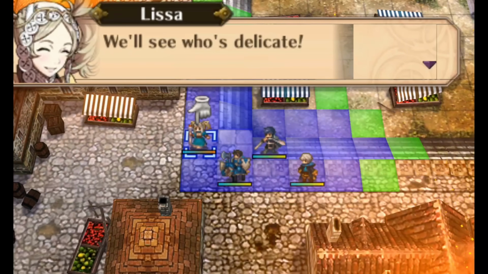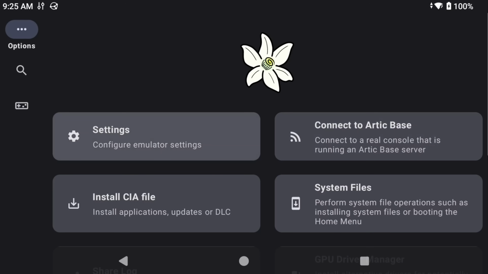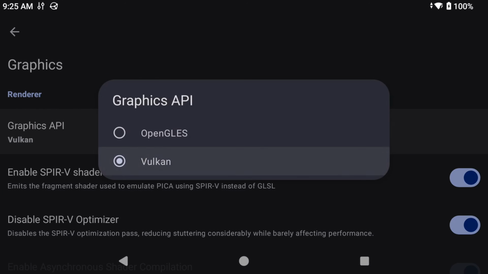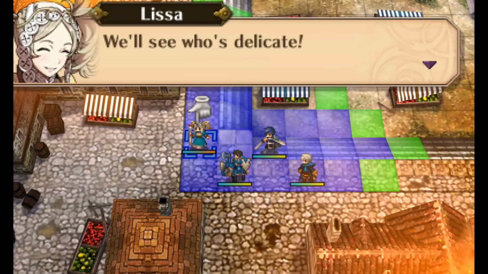Let's jump over to Azahar now, the 3DS emulator, and I'm going to start with a game here, and it's Fire Emblem Awakening. My actual favorite Fire Emblem, but it has graphical issues, usually like black lines in the text. So how do you fix it? The easy answer, just use OpenGL. Head to Settings, Graphics, Graphics API, and change it to OpenGL. Text is all good now.